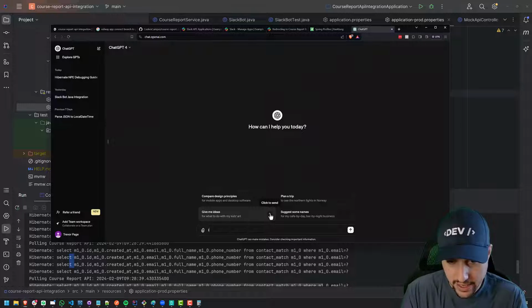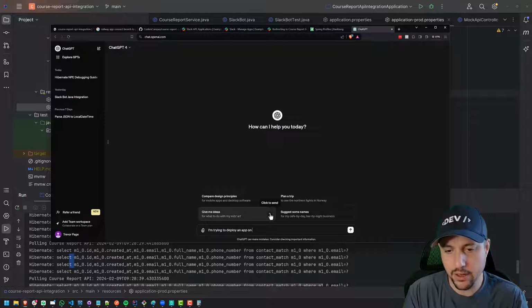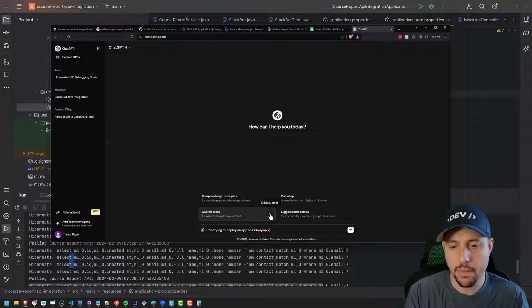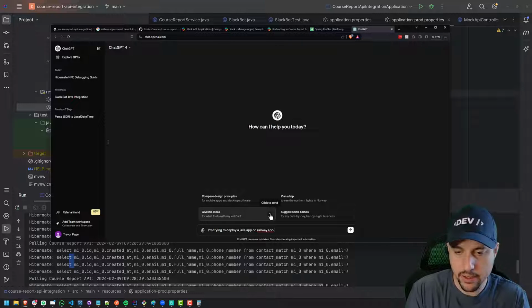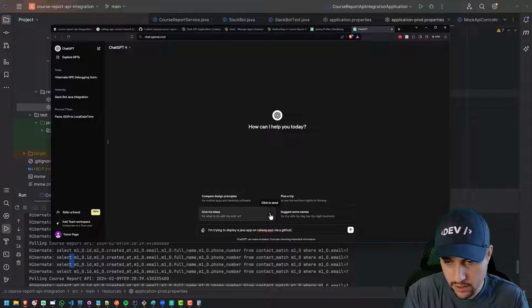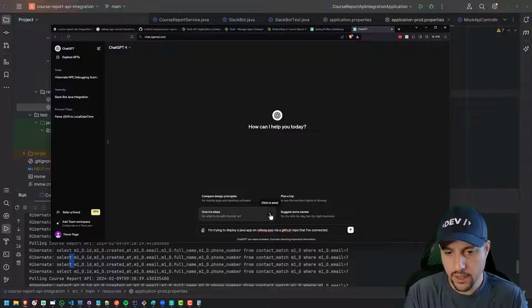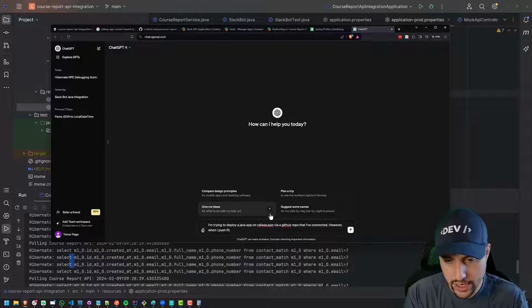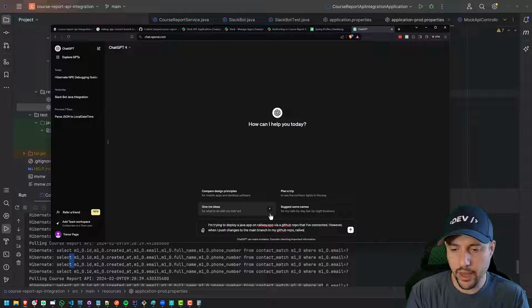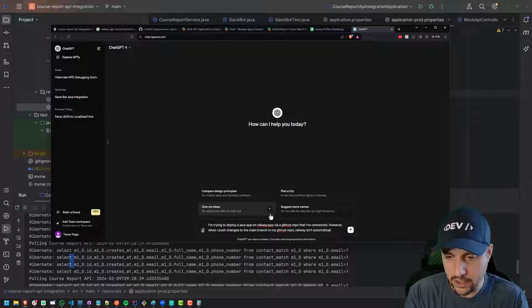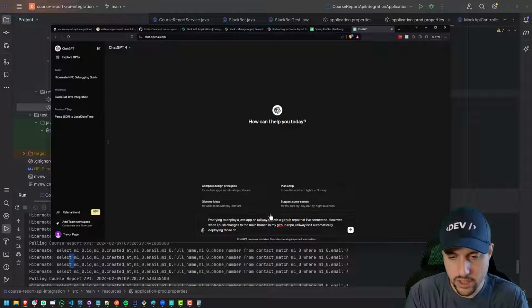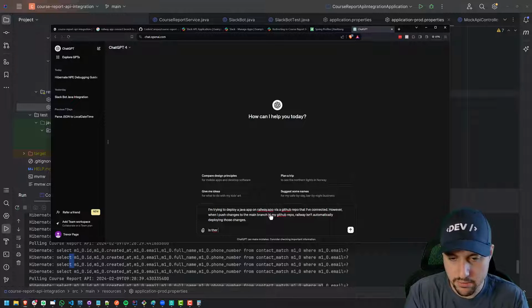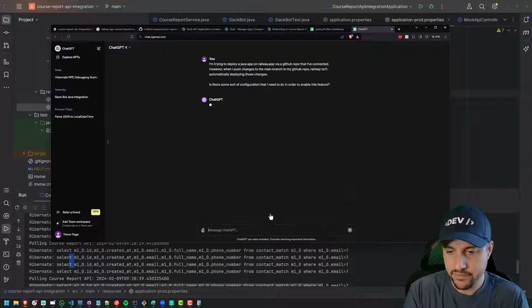Let's do another chat. I'm trying to deploy a Java app on railway.app via a GitHub repo that I've connected. However, when I push changes to the main branch in my GitHub repo, Railway isn't automatically deploying those changes. Is there some sort of configuration that I need to do in order to enable this feature? Let's see.